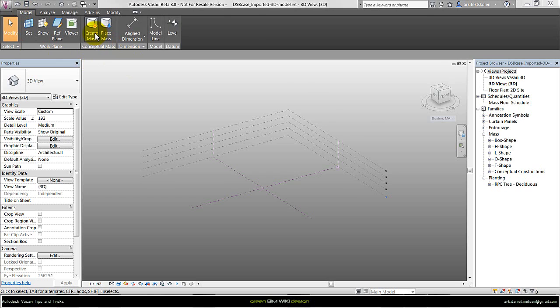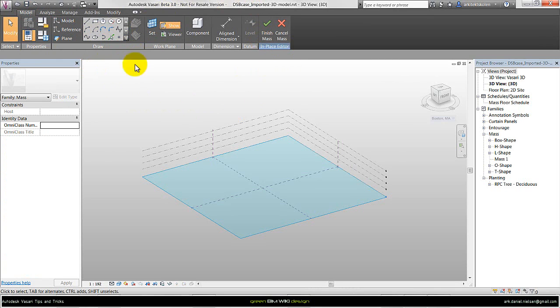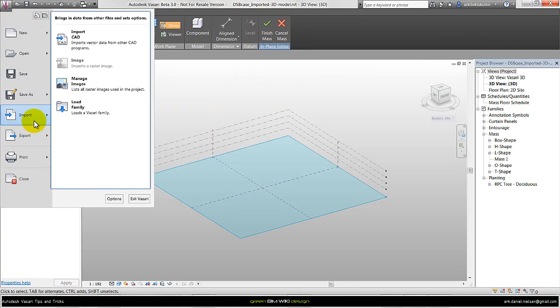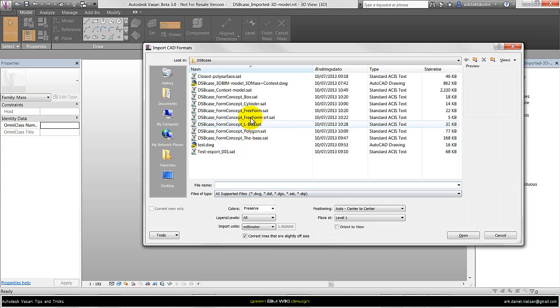First, create a mask. Now we're inside of the mask editing mode, and I can see it because of these finish and cancel mask buttons. In here, I go to the Vasari icon, go to import, import CAD, select the file I want to import. The first step is the context. Make sure that you choose the same import units. In this case, I have modeled the Rhino model in millimeters.